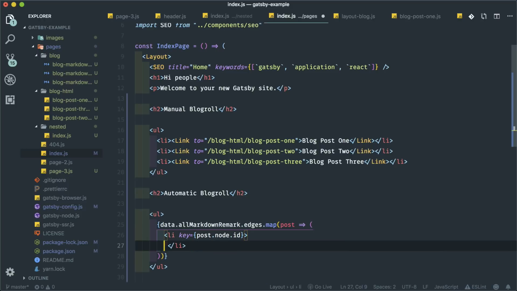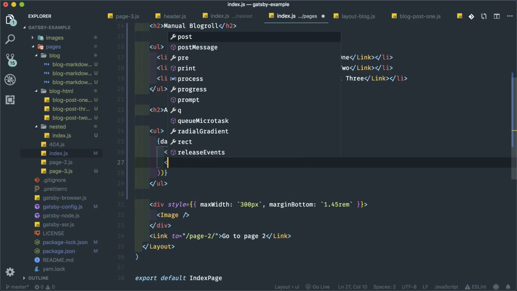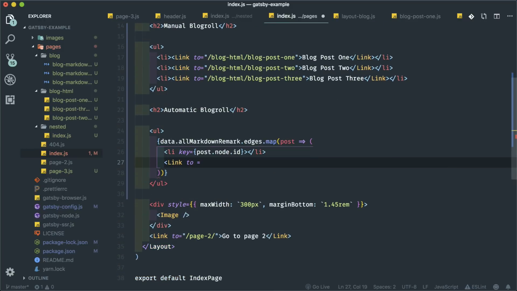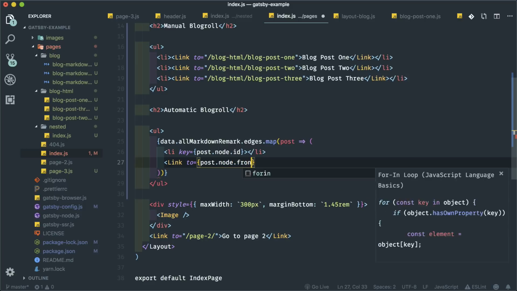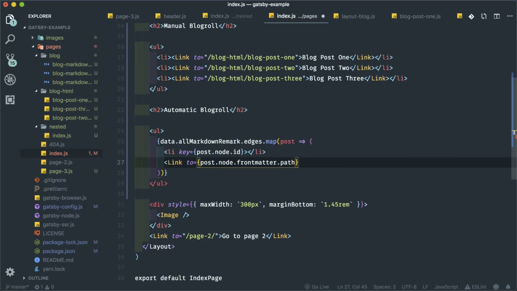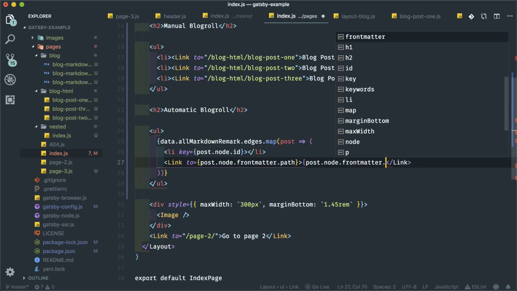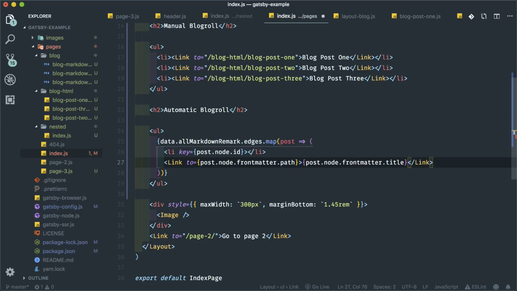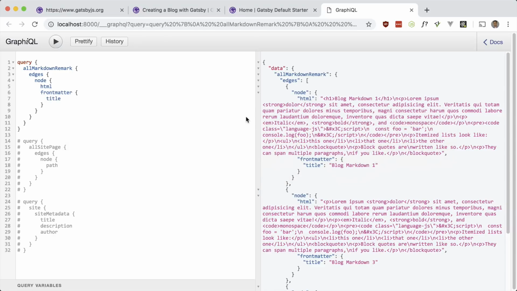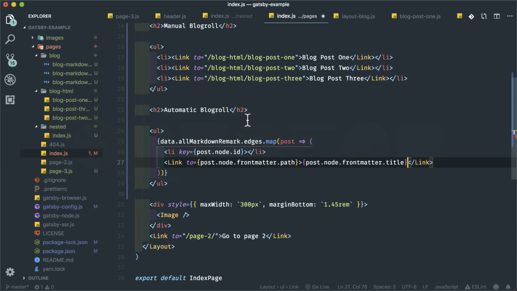And we want to make a link. Let me move this up for you guys. So Link to equals post.node.frontmatter.path. And then we're going to have a title in here. So post.node.frontmatter.title. And this is coming from the GraphQL query that we just did. So this GraphQL, which we have to do in our code, which I'll show you right now.